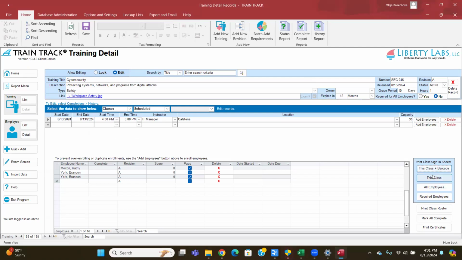So we have sign-in sheets for this class with or without barcodes, one for all employees, one for required employees. There's also a class roster you can print. And then once the class is done, you can click on Mark All Complete here, and the completion will be added for everybody that is enrolled. Or you can just type in or paste in a date in the completion field next to the employee names. And just know that if you don't have a date listed for somebody on your enrolled employee list here, they will not get a completion added.